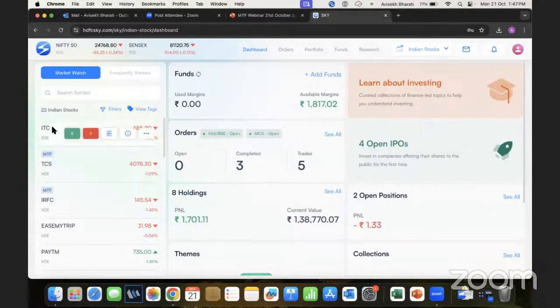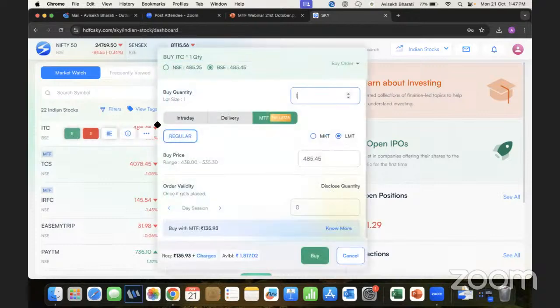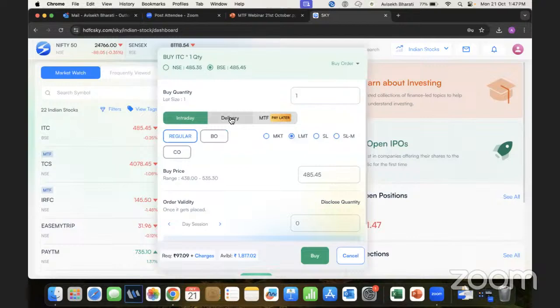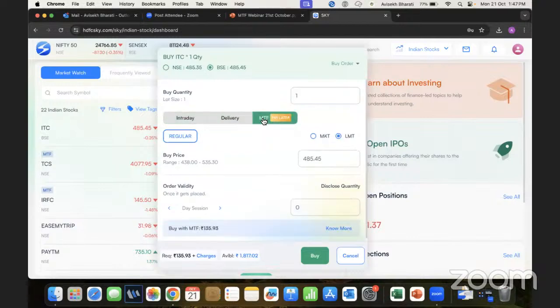Now, say for example, you want to buy, let me take an example of ITC. I'll not place an order over here, but I'll show you how to place an MTF order. You click on buy. This is the tab that opens. So you have added ITC over here. You click on buy. So you have intraday, you have delivery, you have MTF. Yeah. If somebody has any doubt about intraday or the margin product, we will have a webinar on intraday as well, which you can join, and we will inform you well in advance.